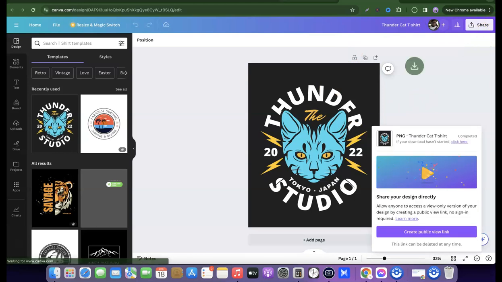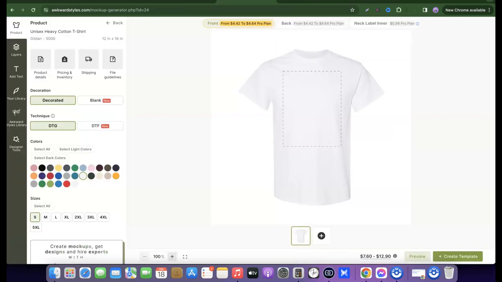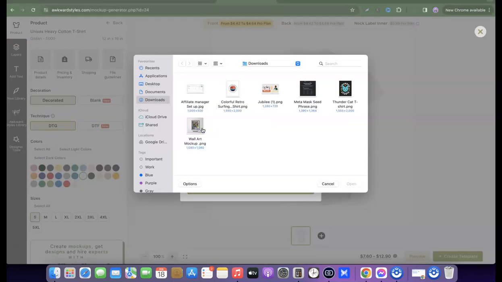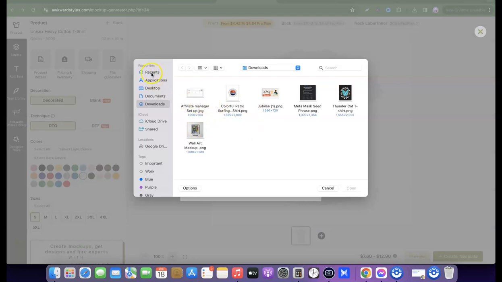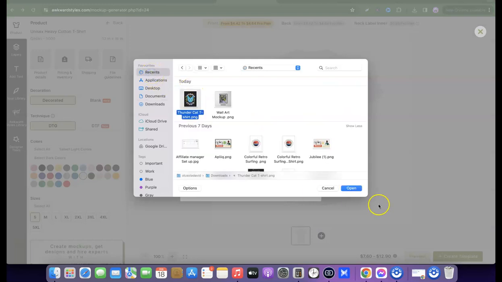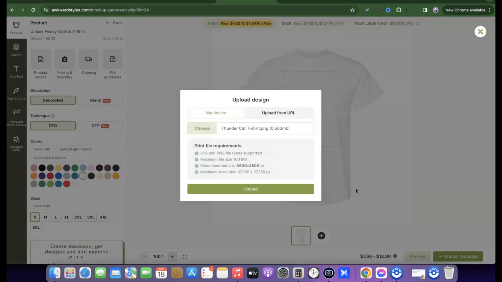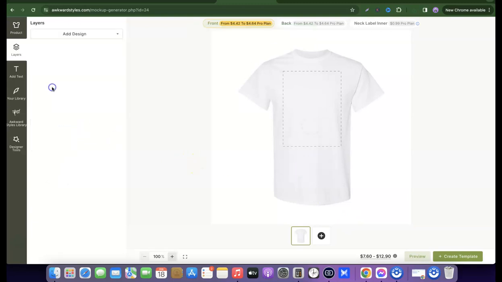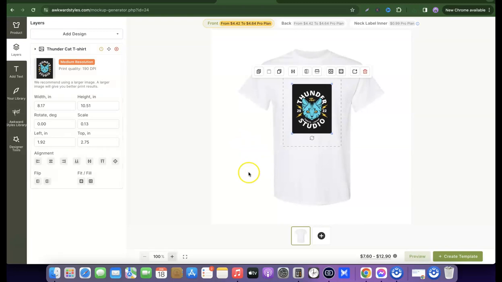So what you want to do is go back to the Awward style dashboard here. Then what you want to do here is click on choose image. So from here I'm going to click on choose image so I can upload the design. This is the design. I'm going to click on it and click on open. Then I'm going to come back here and click on upload. All right, so as you can see, I've just successfully uploaded the mockup.